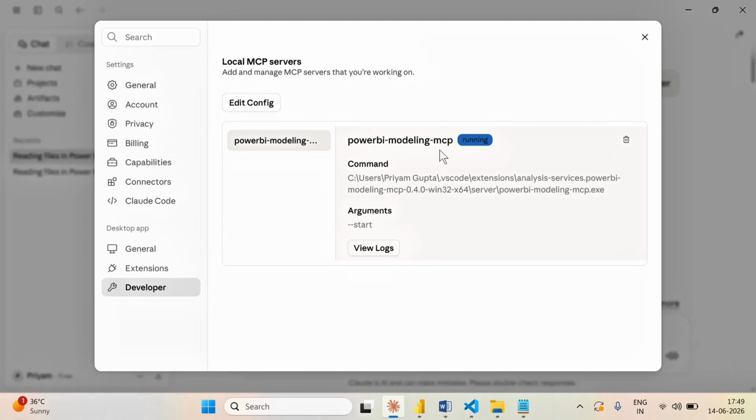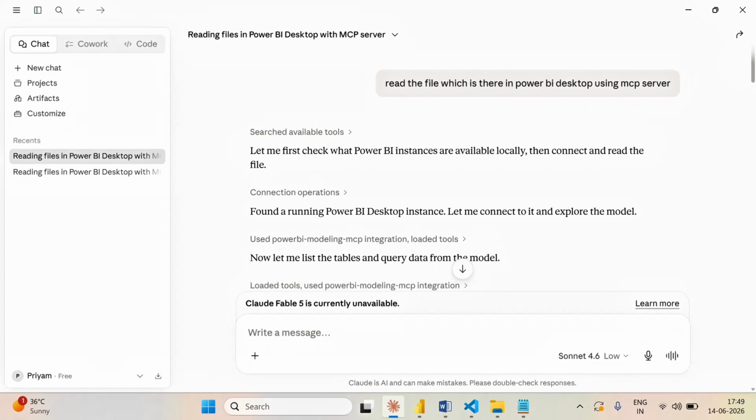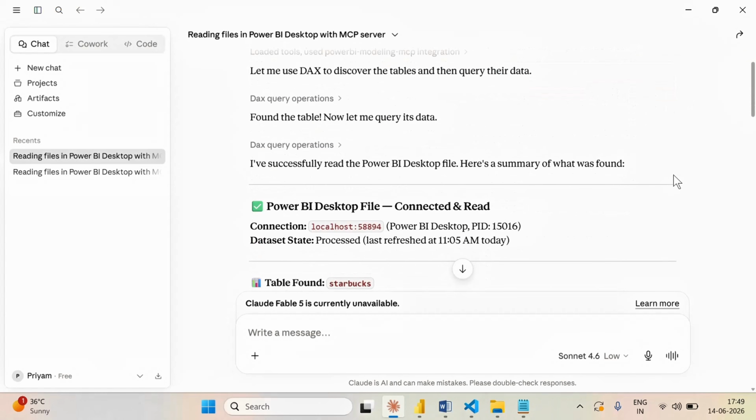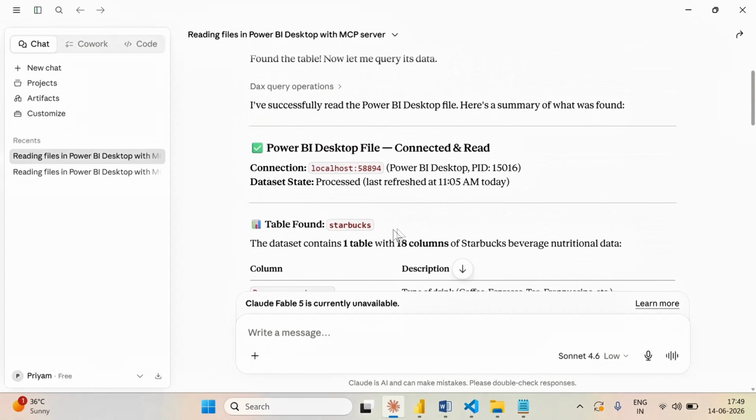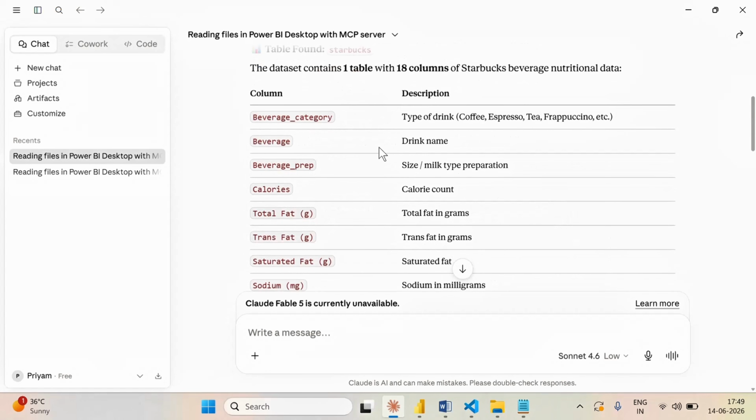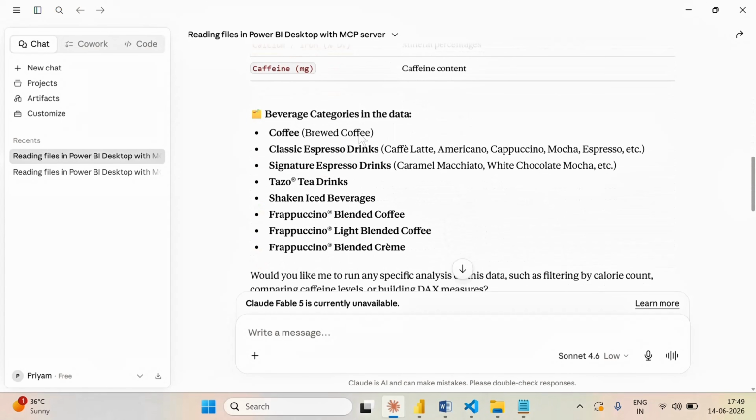Now let me go back and show you. It has read the file which I have imported in our Power BI. I have opened Power BI and imported one of the tables into it. I gave the command to read the file which is there in Power BI using the MCP server. You can see it has read the file from Power BI, and I have connected to the Starbucks table. It has given all the column names and the table name. 18 columns are there, the categories columns. Everything it has given.